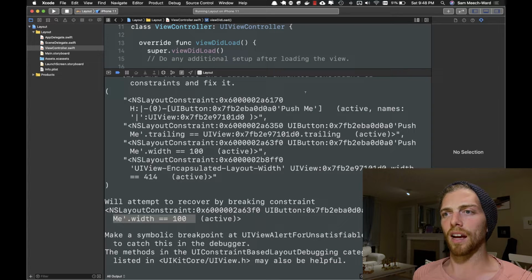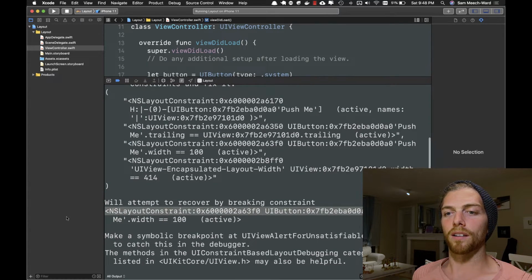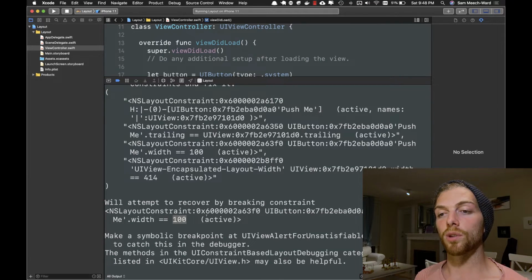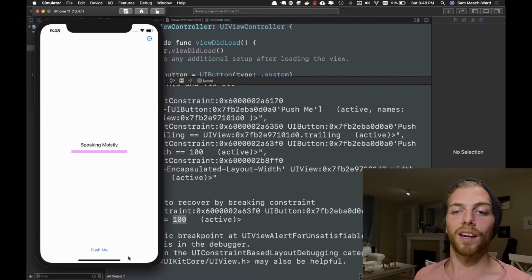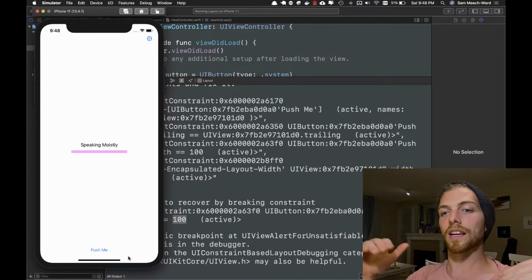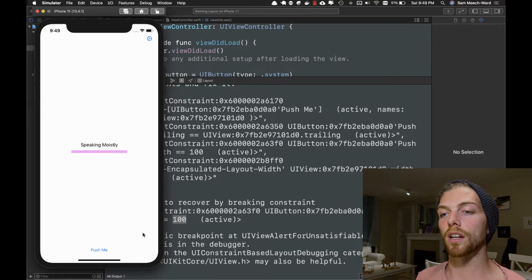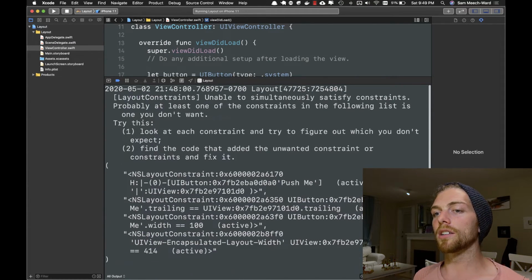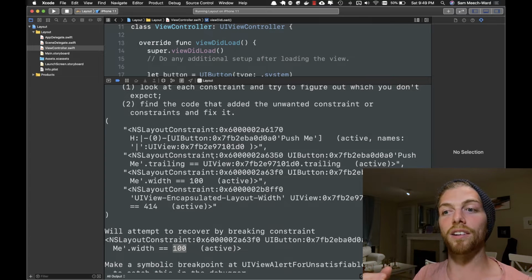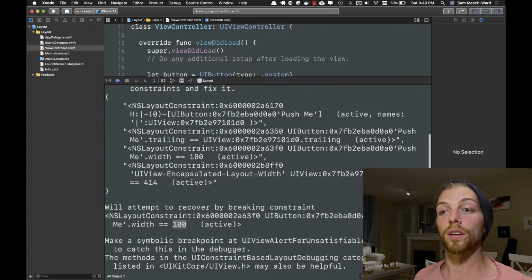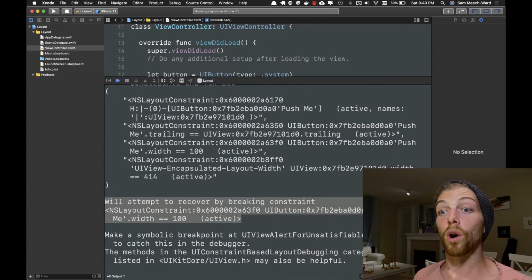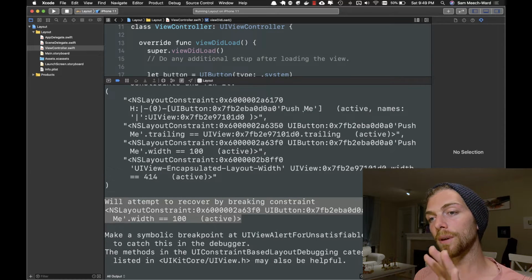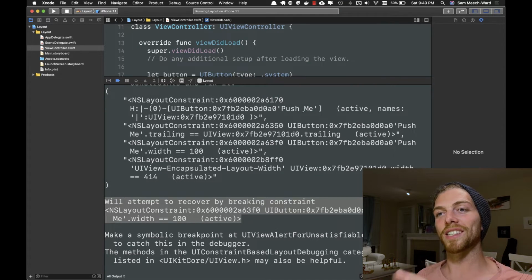That tells me actually pretty well that the push me button has a constraint that's trying to set the width to be 100, and that's the one that's not getting used. And if I look at the app, yeah, I can see it looks like maybe it's not 100. It looks like maybe it's centered perfectly because it's taking up the width of the screen. So these error messages aren't too bad, and you should try and read through them and make sense of them because they will tell you what went wrong and what auto layout tried to do to fix it. Because that's the important thing. You need to know what the system did in order to try and fix the problem, because a lot of the time it's not going to be the correct thing.